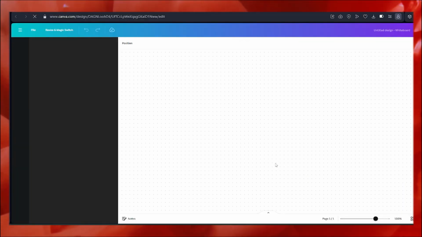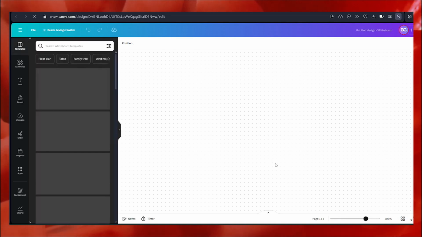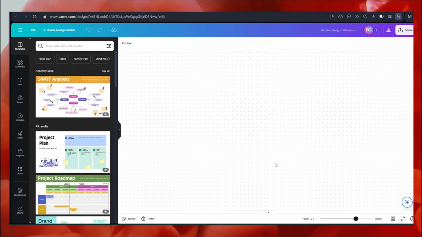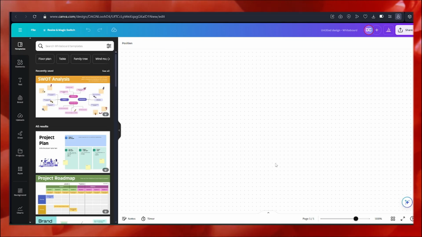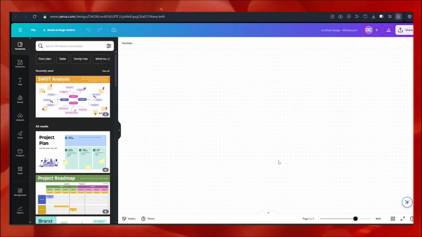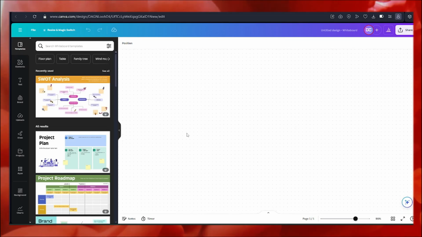Now one thing to note is that your whiteboard is basically a very large empty space that you can use to create very large or small segmentations for your workflows. You can build a business model, you can build project management tools here, so it's really easy and simple to do all work. Canva boards are very user friendly to use.